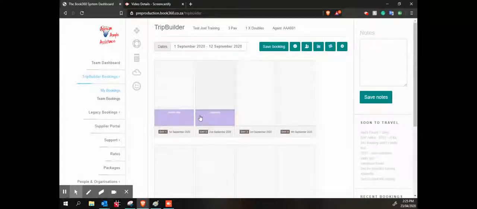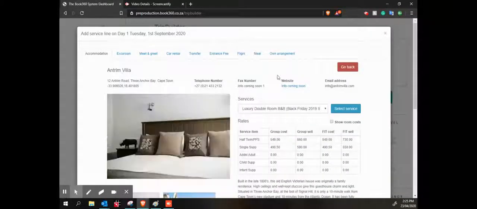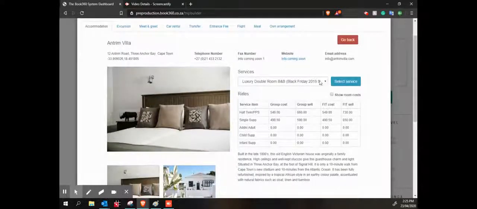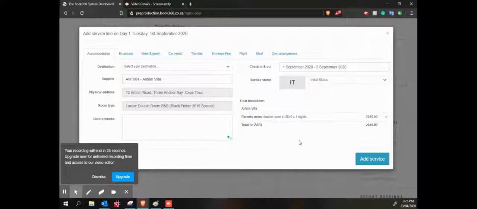Now let's say I wanted to go and add the second room, which is my fictitious room that's granny and grandpa's. I can go and click on the open space. Then I'm going to look for Antrim. See how nice and quickly that loaded up this time. And then I'm going to choose the luxury room, and I'm going to go and say select service. And in my example now, this would be the room that I'm choosing for granny and grandpa. So I would exclude the parents' room from this. So now I've booked 1 room for granny and grandpa, 1 room for the parents. The luxury room is for granny and grandpa, and the standard room is for the parents.